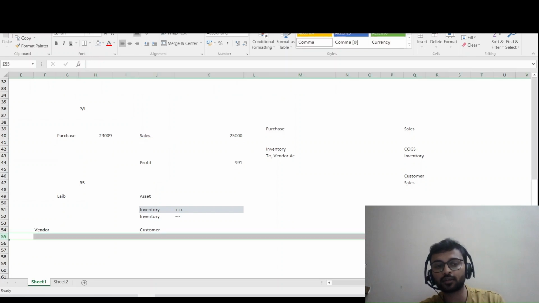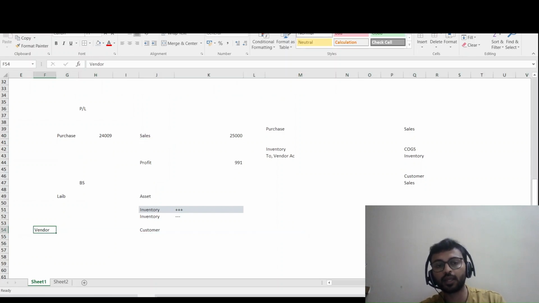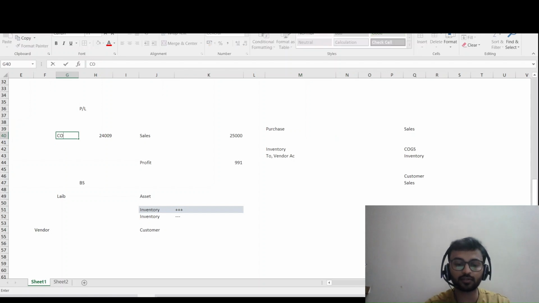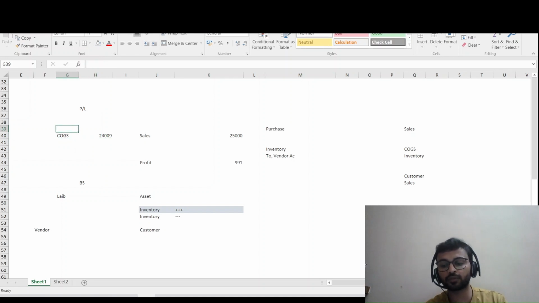But in ERP it is not the case. In ERP, at the time of purchase it will impact the inventory and vendor only. There is no entry of the purchase. Here it will be considered as COGS in the P&L account, and this will be impacted at the time of the consumption, meaning sales. At the time of purchase, we have only two entries: inventory gets added, so inventory positive, and the vendor account.